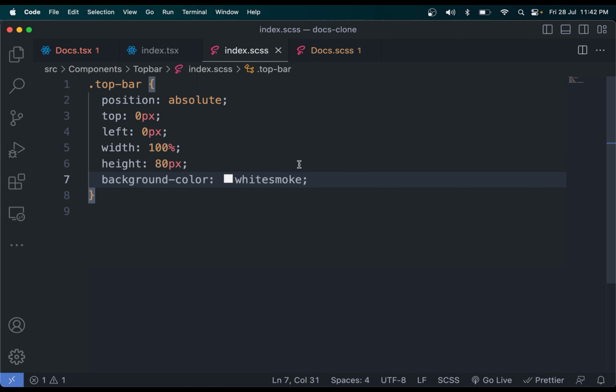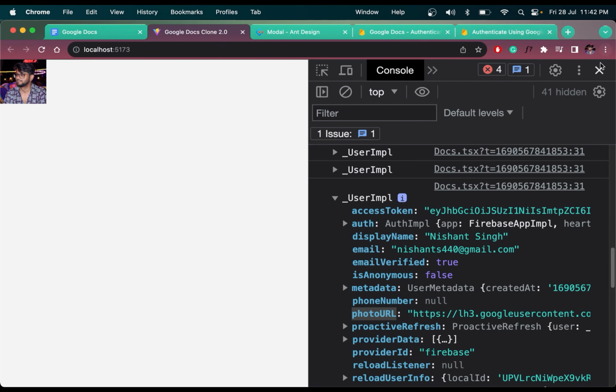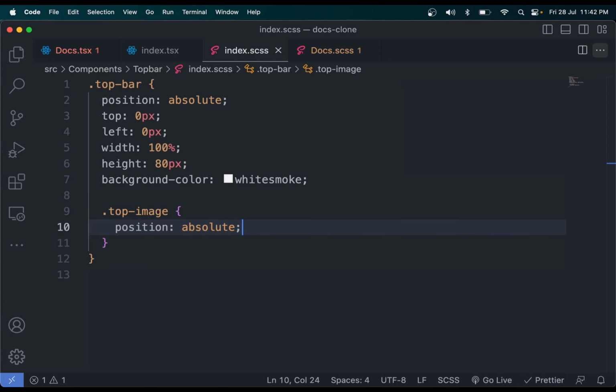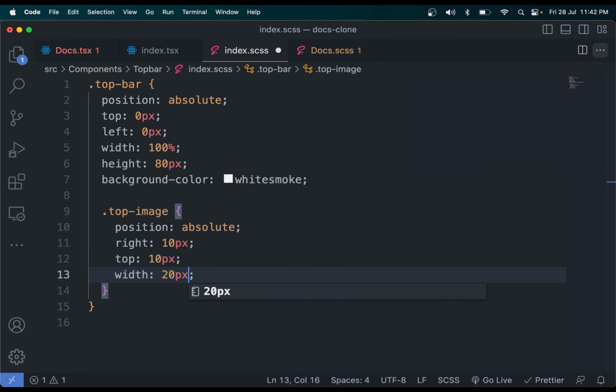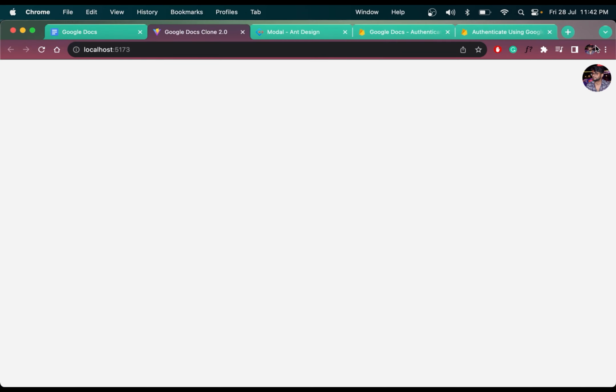See, so come into top bar and say top image. We have to make this on the right as well. So position absolute, right 10 pixels, top 10 pixels. So width should be, let's say, 20 pixels. So small, we can see, try 60 and that's fine. And we can say border radius 50% to make it rounded.